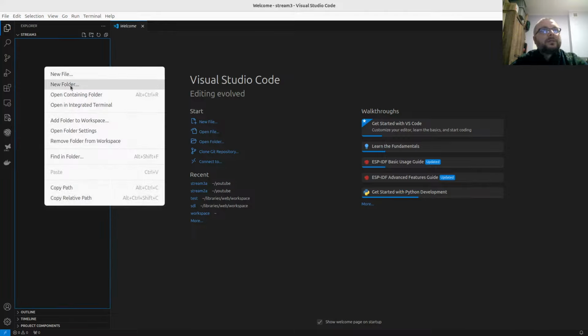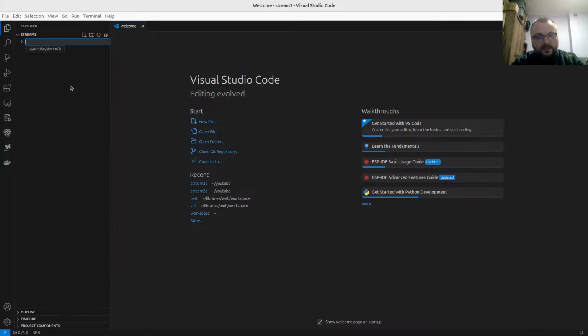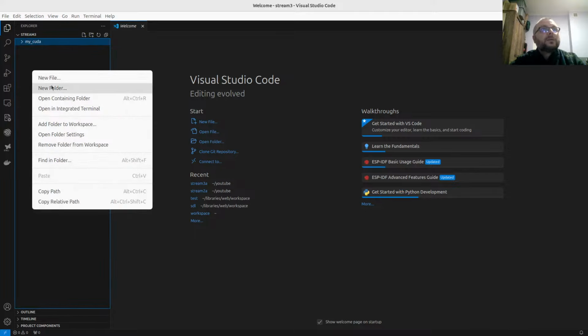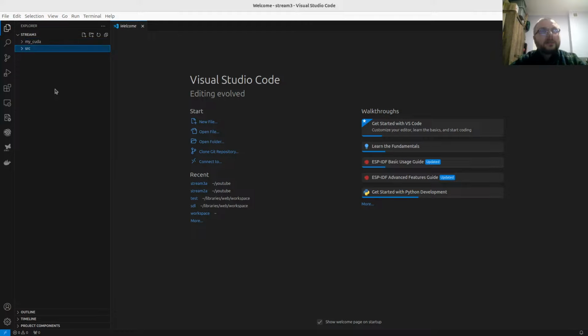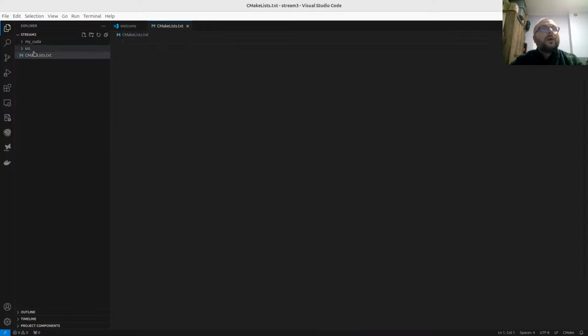Firstly, I will create the structure of the project. We'll need the library catalog, it will be my CUDA, and we need the source catalog. And for CMake, we need CMakeLists files. So I'll create those files. One, and let me copy that too.